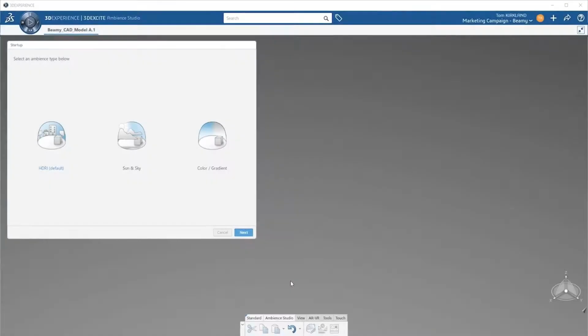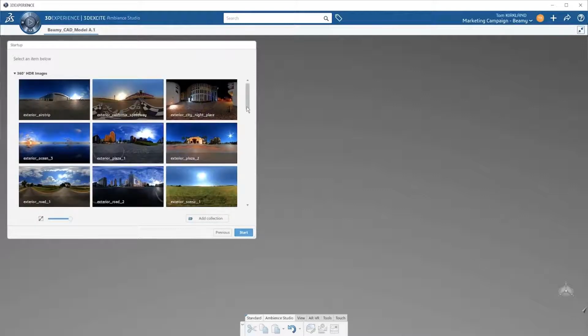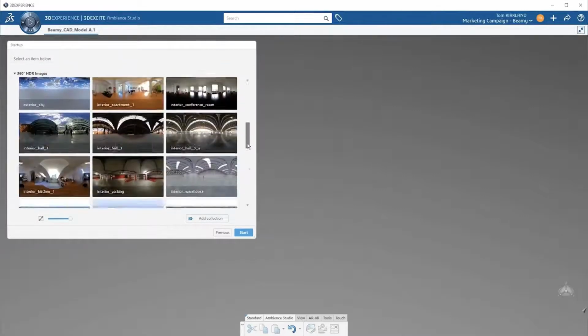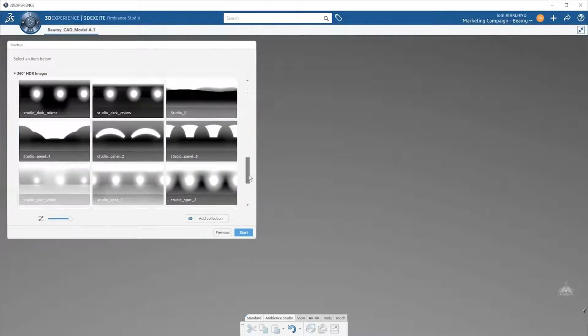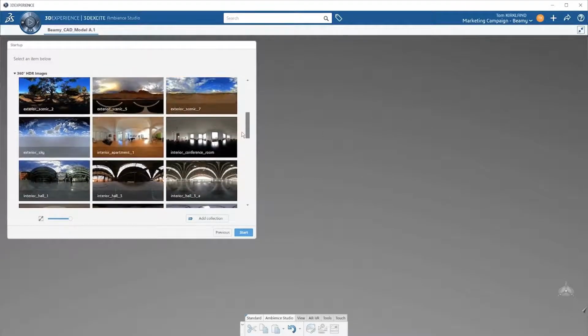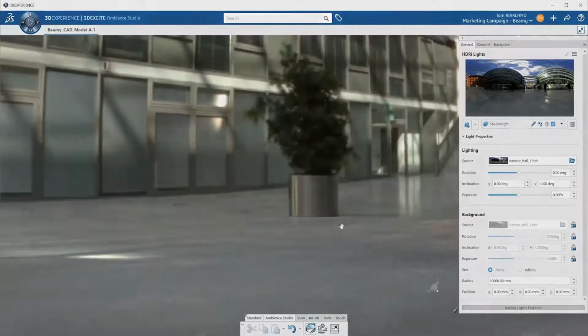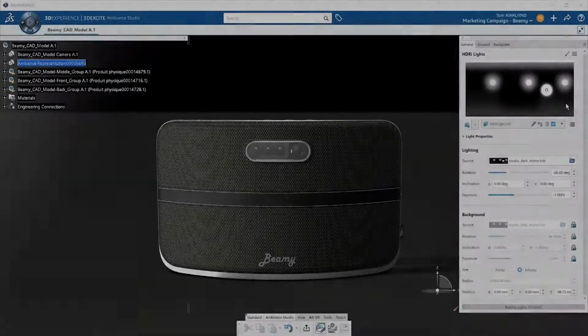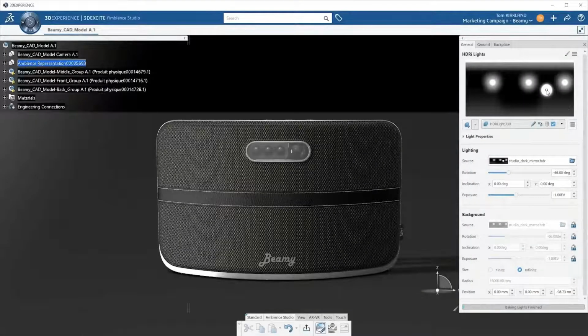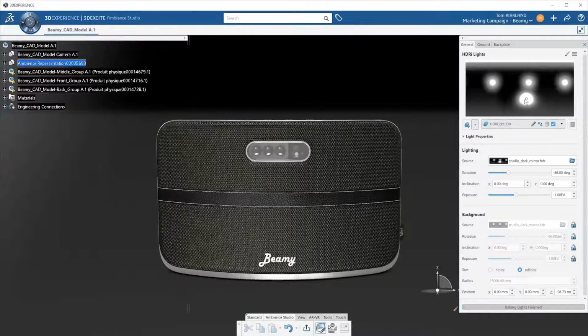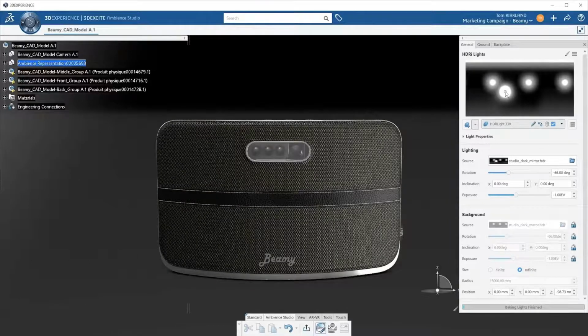We're now looking at the Ambient Studio application. Tom is choosing through an included library of HDR, or high dynamic range, environments that will give his Beamy the polished look and feel that he's looking for, right out of the box. This works great for getting high quality results in very little time. For more customized lighting setup, he's now using Ambient Studio to paint light right onto the Beamy model.